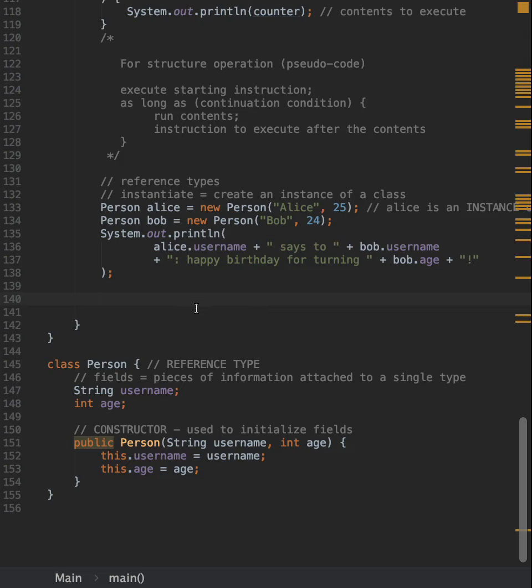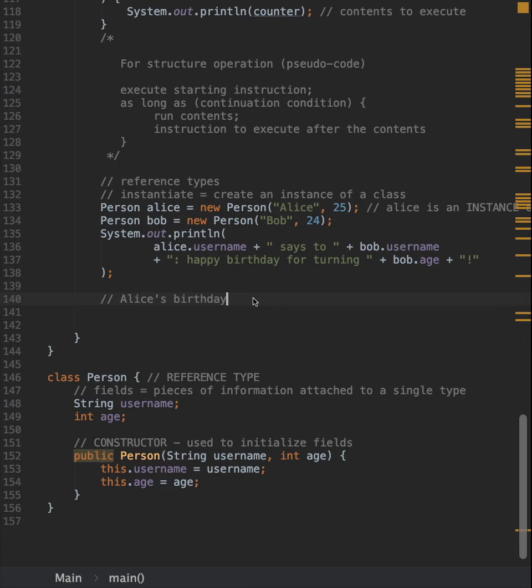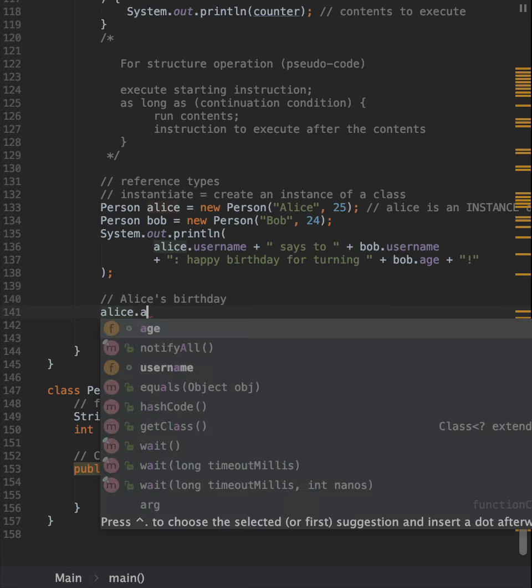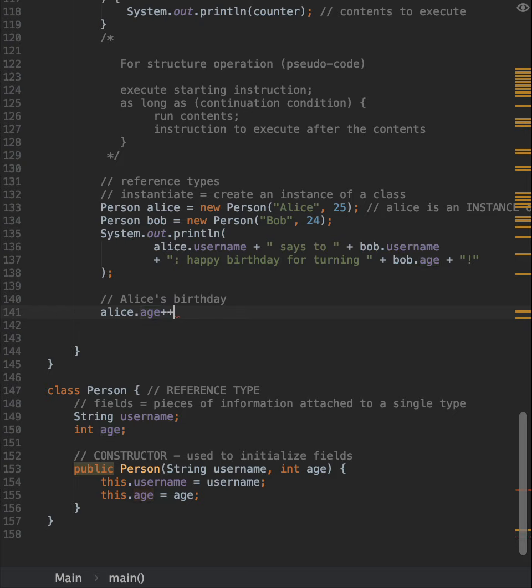All right, now I want to run the following scenario in your mind. So let's say that in your imaginary social network, in which you have this Person class and several Person instances, imagine that whenever a person celebrates their birthday, we increment their age by 1 and then make them print something to the console. So let's say it's Alice's birthday. So I'm going to say alice.age++; so I'm incrementing Alice's age by 1.